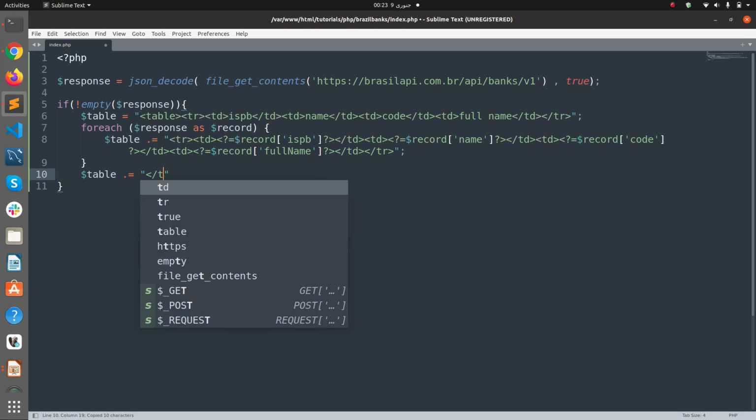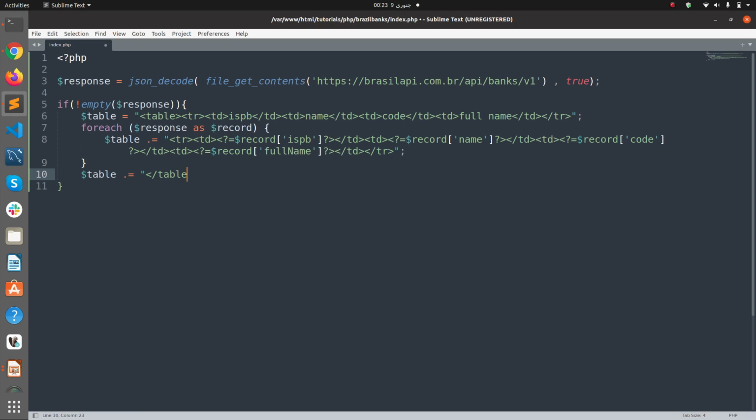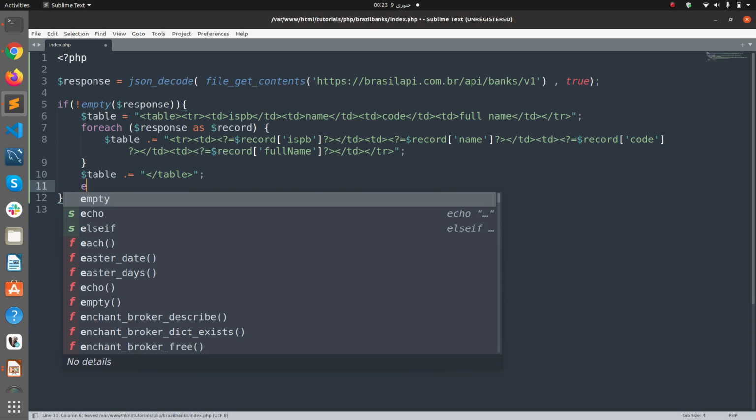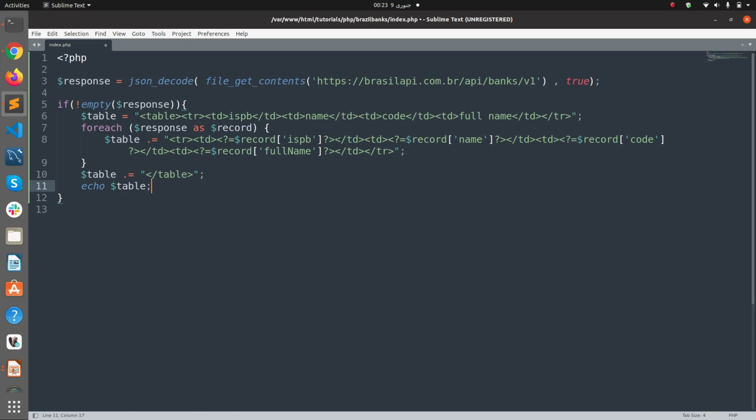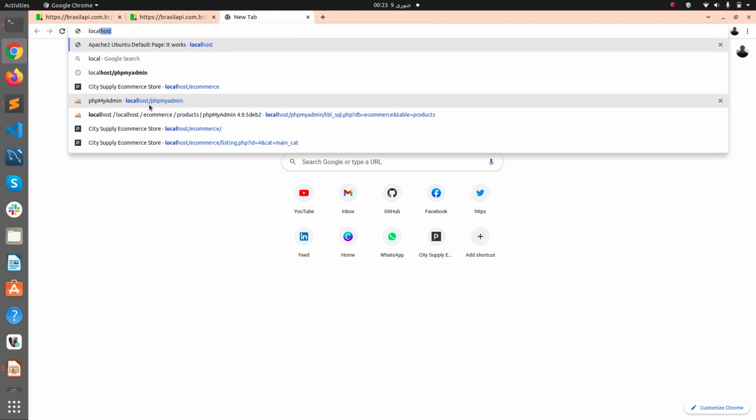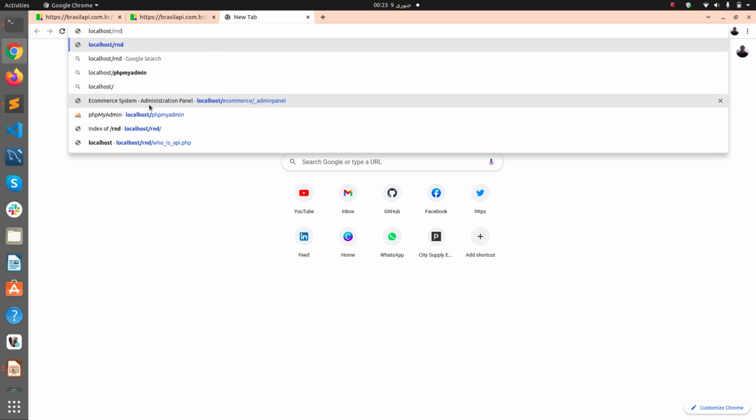And here we close the table tag, and echo table and print out the table at the end. Now let's try this code in our browser.